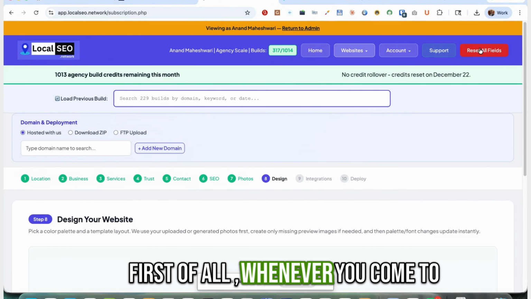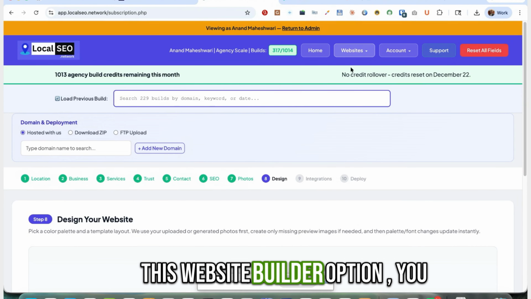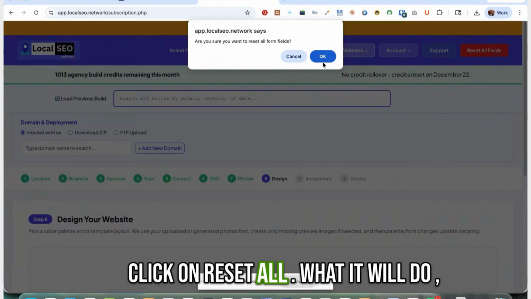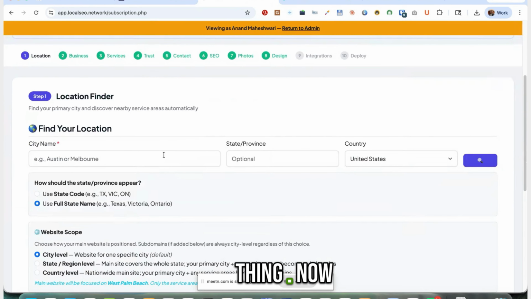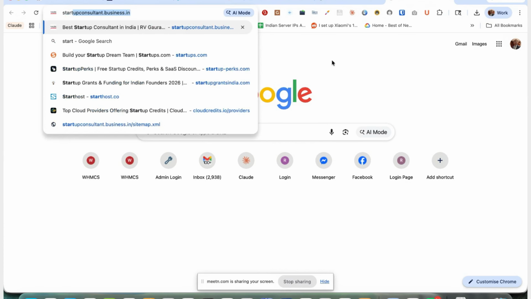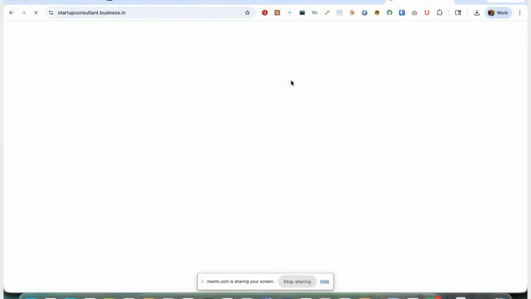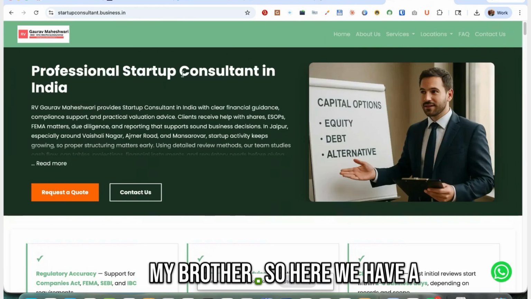So first of all, whenever you come to this website builder option, you click on reset all. What it will do, it will just empty every single thing. Now, let me just go to one of our website, my brother.